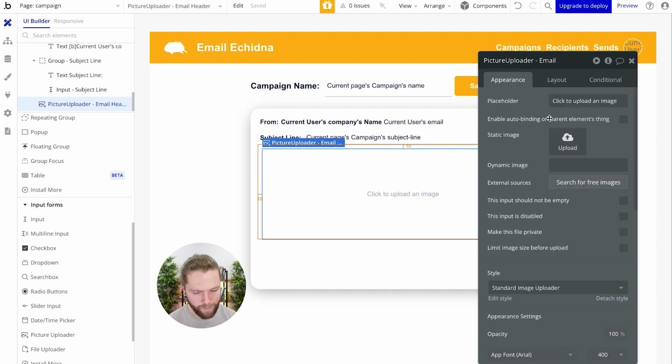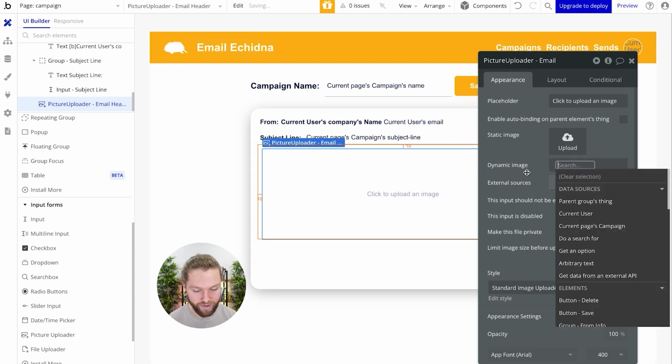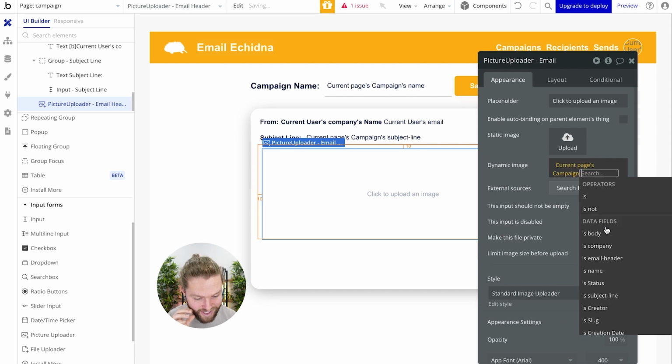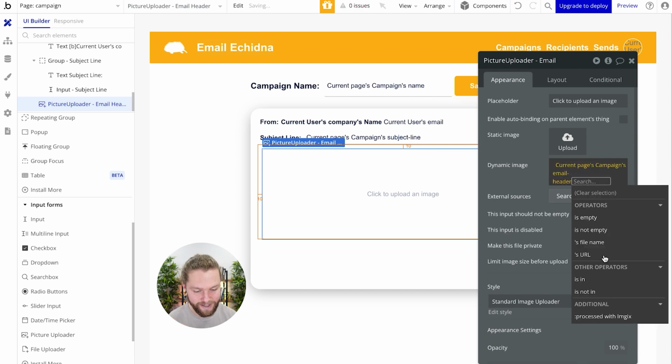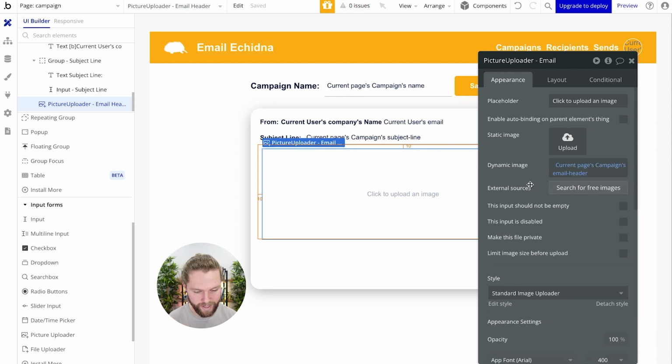Now that I've got that styling complete, let's add an initial email header to this picture uploader element. I'm going to head to my appearance tab. I'm going to leave the placeholder as it is, that's fine. But for the initial content, I'm going to choose to display a dynamic image. And the image that I'm going to display first and foremost, I could choose to display the current user's default email header, but instead I'm going to choose to display the current page campaign's email header instead. That's going to be fine. I'm not going to make any changes there.